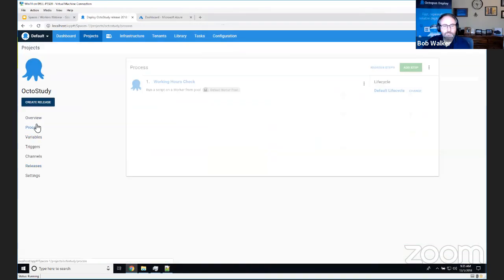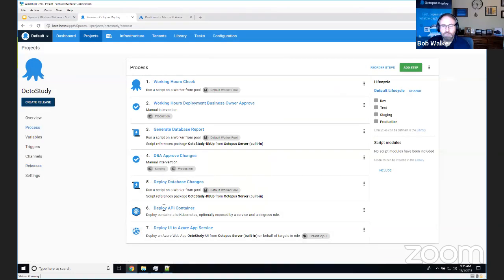So I'm going to dive into my process. The whole point of this is that we want to change every one of these steps except for the manual interventions. Those still have to run on the Octopus Deploy server. But all the other steps can run on different worker pools.